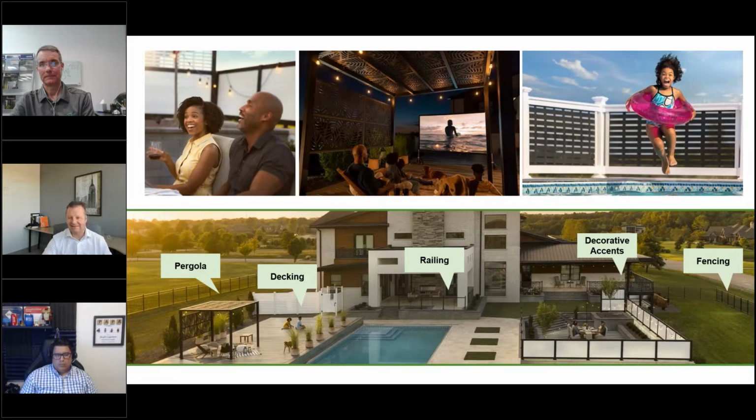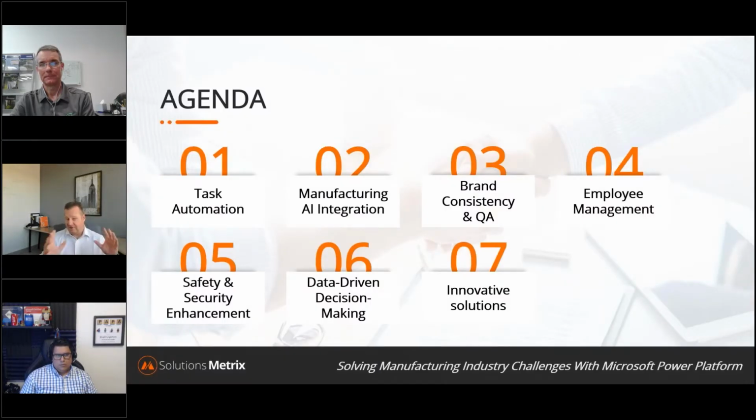Excellent. Thank you, Scott. So, great agenda today. And again, it's not only theory. We're going to speak about how, in a pragmatic way, we implement those solutions with the Microsoft Power Platform. First, we're going to talk about task automation. Second, manufacturing and the artificial intelligence integration. Number three, how we can leverage the Microsoft Power Platform for brand consistency and quality assurance. Then we're going to talk about employee management. Then safety and security enhancements as well. Six, data-driven decision making.